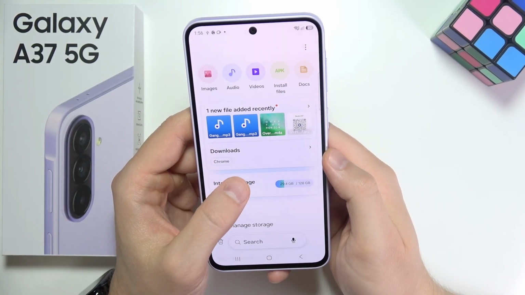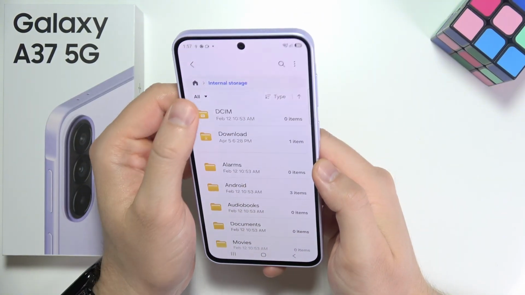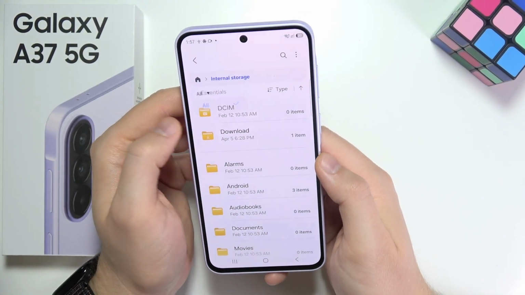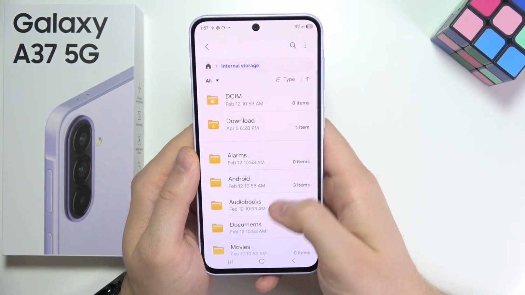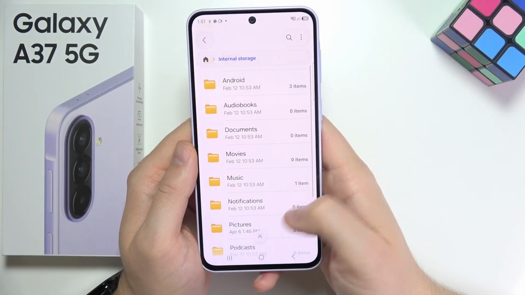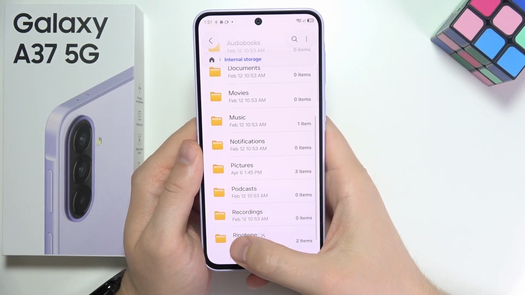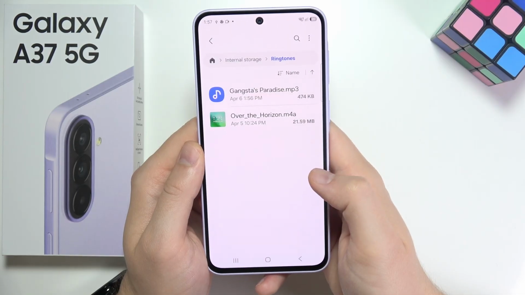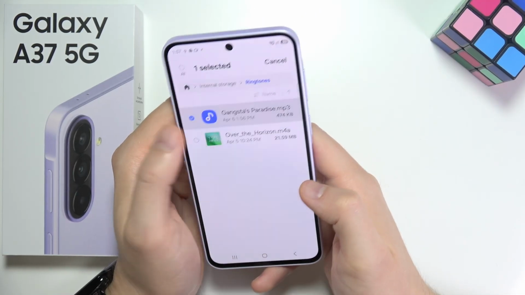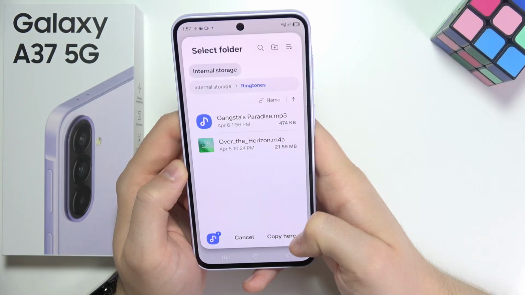Now click on the internal storage, and now you have to switch from Essentials into All. Now you have to find your downloaded sound. So for me, it's actually in the ringtones. I have to just hold it, and I'm gonna copy this file.